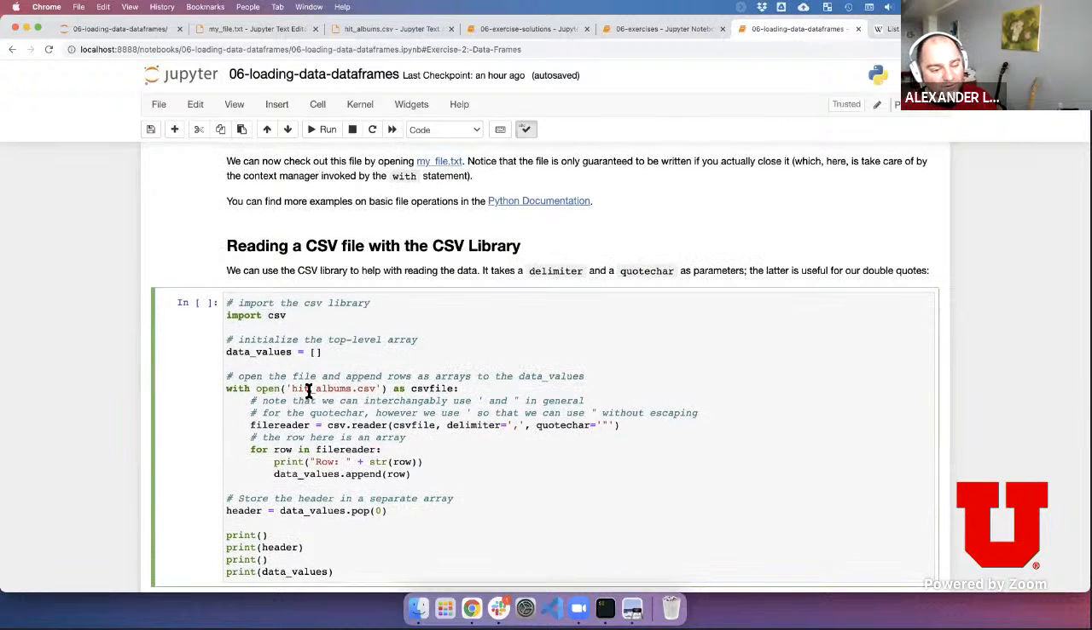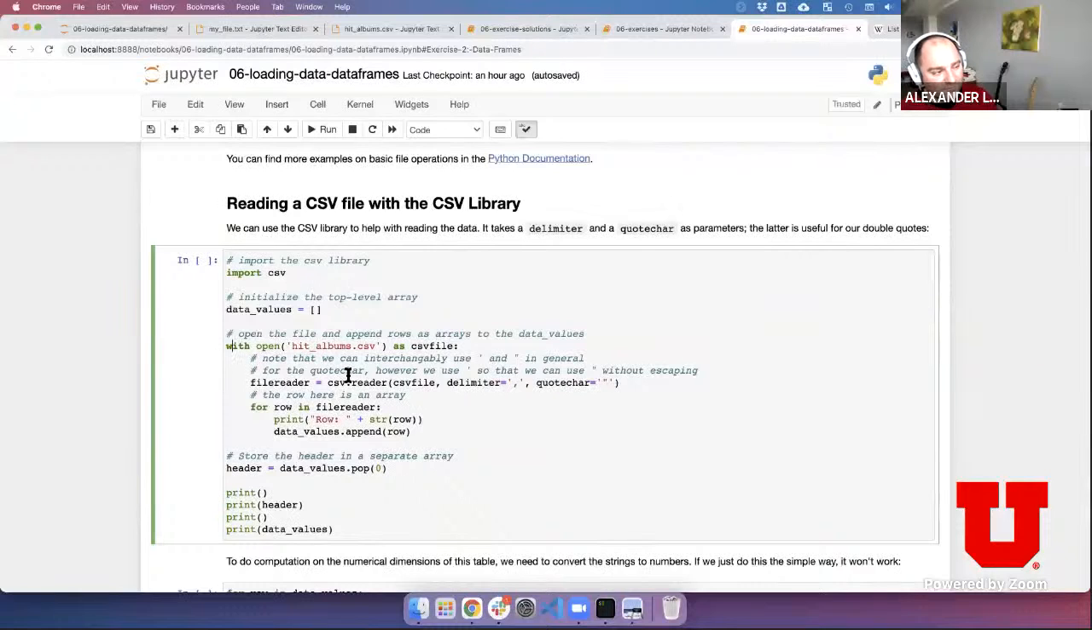I assume so. Mike is asking whether the default for with open is read. I'm assuming it might also just open it up as read right here.